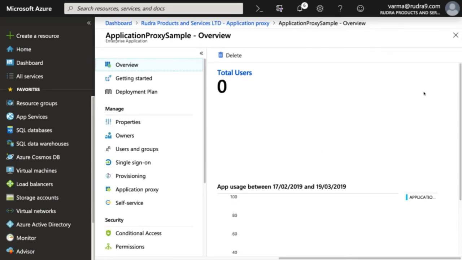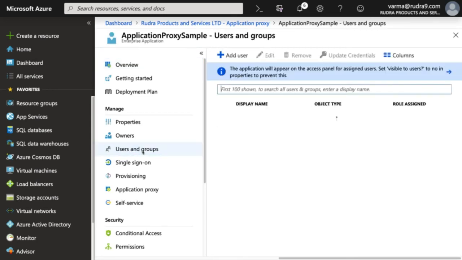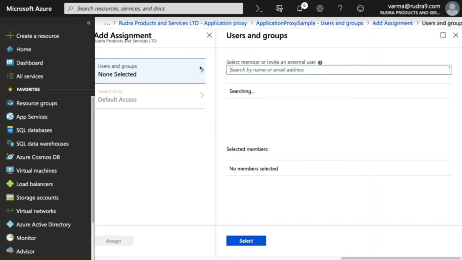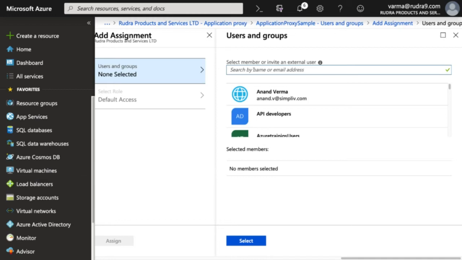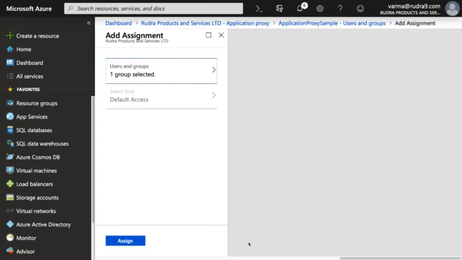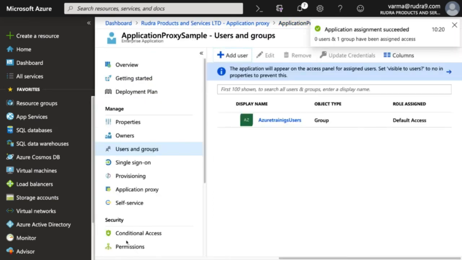Now the application has been successfully created. Now we need to provide access to this application to one of our users. Okay, in order to do that, click on users and groups and then add user. I'm going to add the group that we created in previous lab, which is Azure training users, and click on select and click on assign.